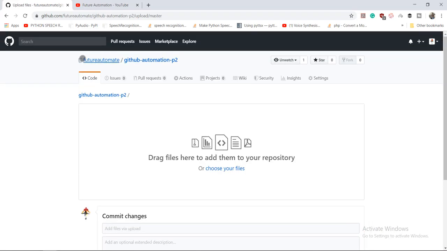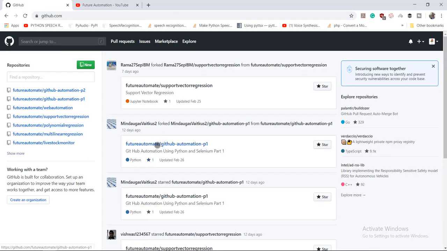Now this is pretty simple because we are just uploading a file to an existing repository, that's one thing, and another is that we have selected the repository statically. Those are the two things that make it a little bit easier.